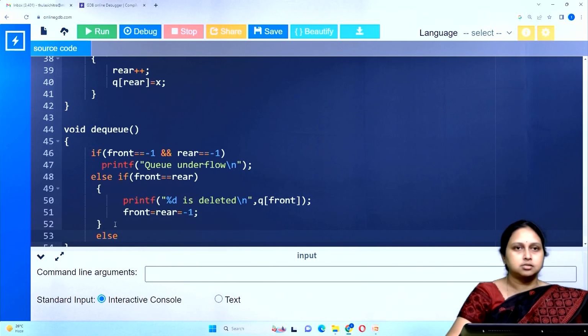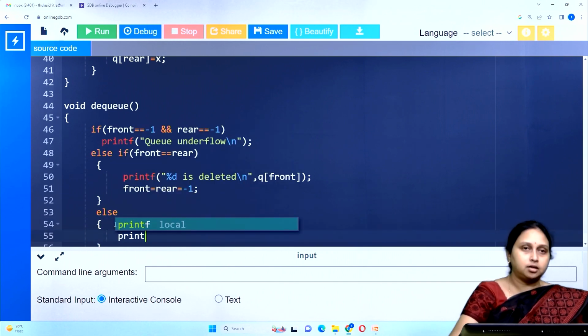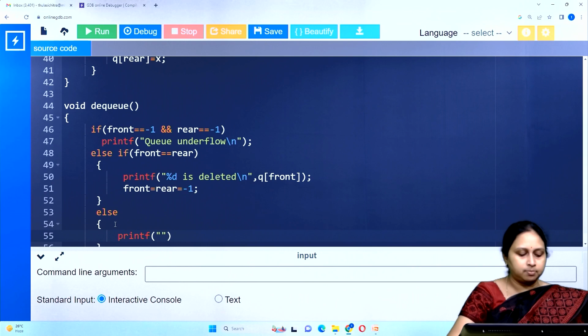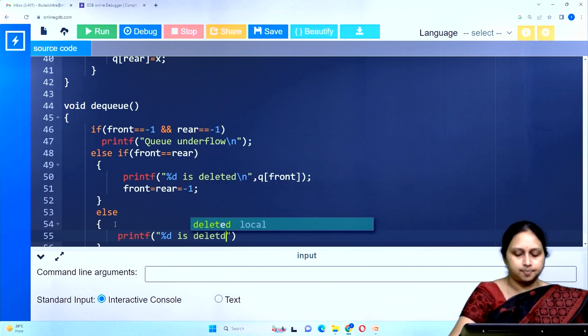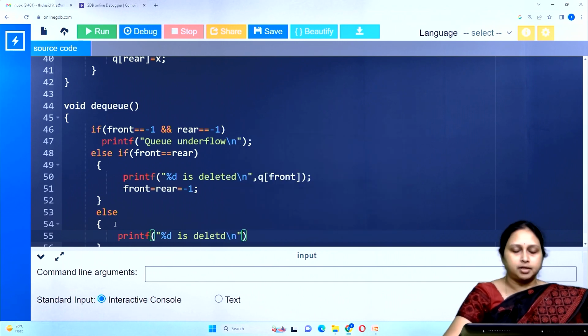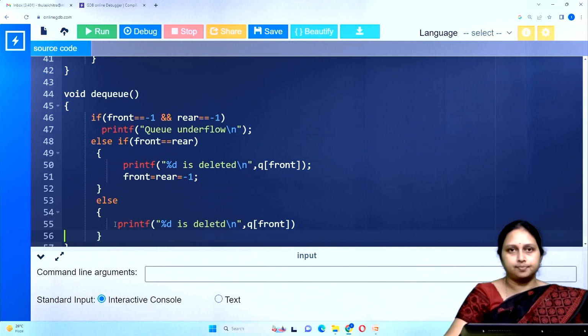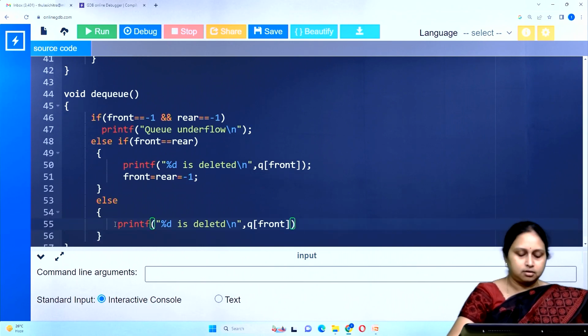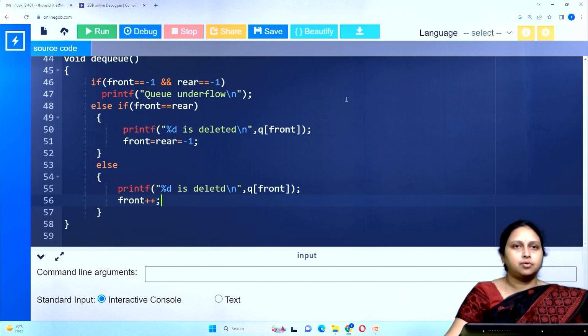Else if it is not the same, if the two conditions are not there, then we are going to delete element by element. That is, the element is deleted by using front. We are going to delete Q of front, and if I am deleting one by one, we need to increment the front value for deleting the elements, right? This is how we are going to perform the DQ operation.